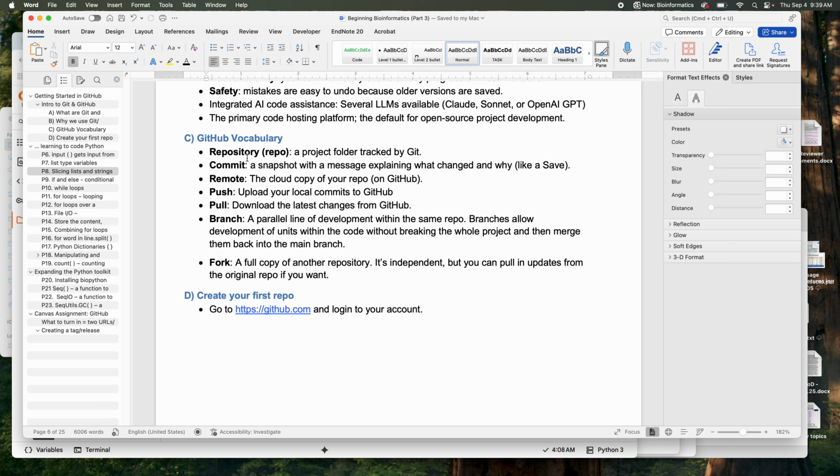Pushing stuff, that's when you commit. Pulling stuff, and really this is just vocabulary, is downloading the latest changes. And again, that's if you're running a local version, which we're probably not going to do, at least in the near term.